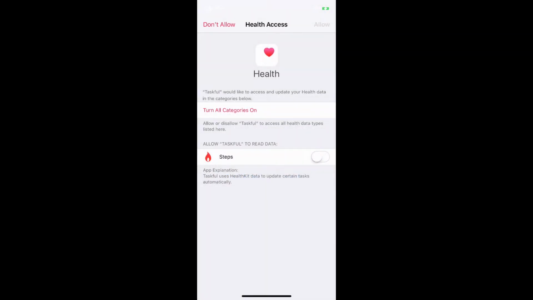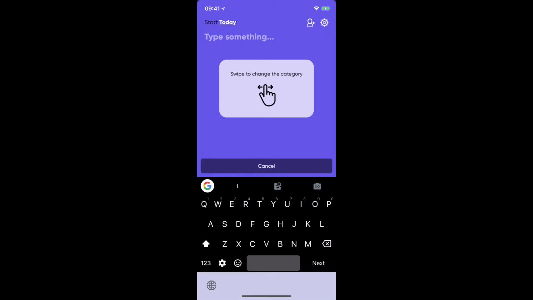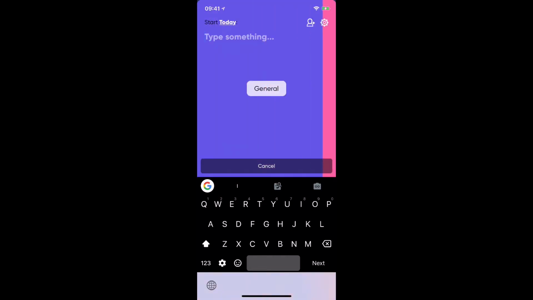So I'm gonna say, okay, I give you permission, and I'm going to turn all the categories on. Since it requires my health data, I'm gonna allow it. Finally, I reach the home screen, and it's a big blue tooltip which says tap here to create your first task. Fair enough. I tapped, and oh, so using gestures I can swipe to change the category of the task.